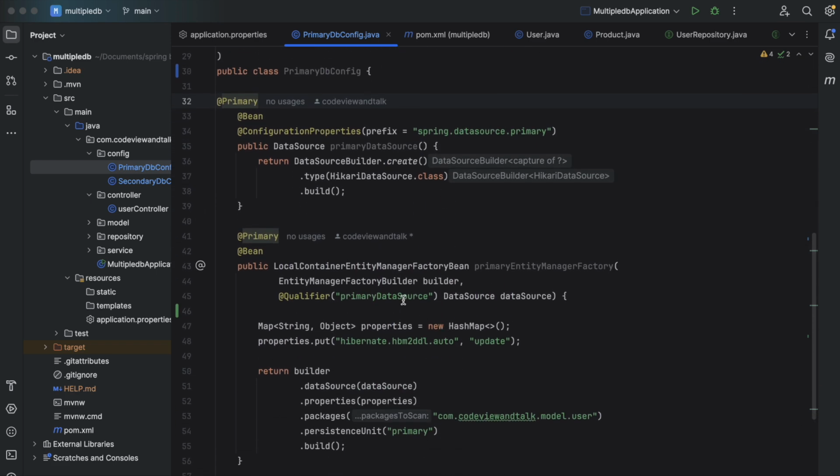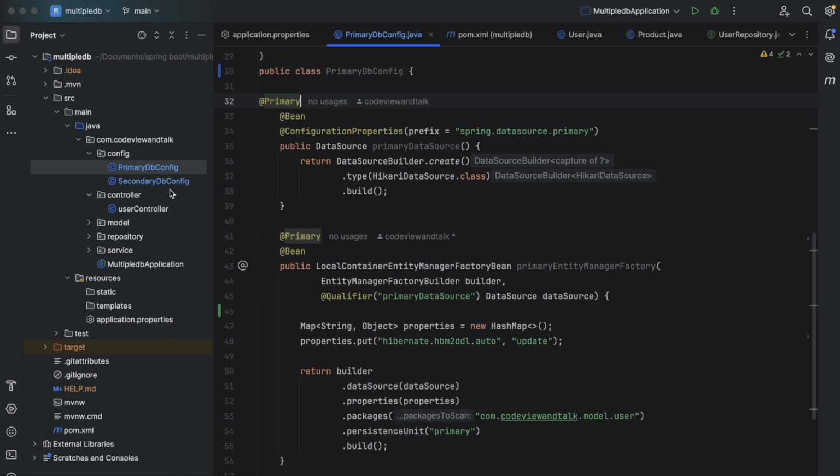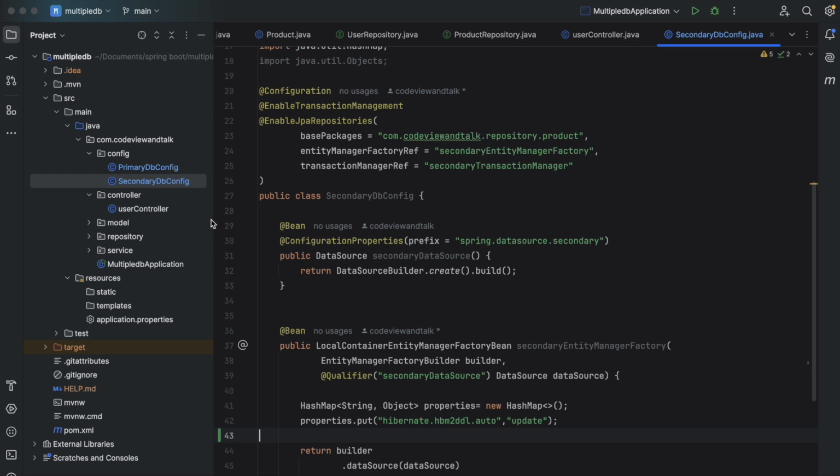And since we need to tell the application which one is the primary and which is the secondary, we are annotating here with the Primary annotation as well. So this was the configuration for the primary database. Similarly, we will have that configuration for the secondary database as well.